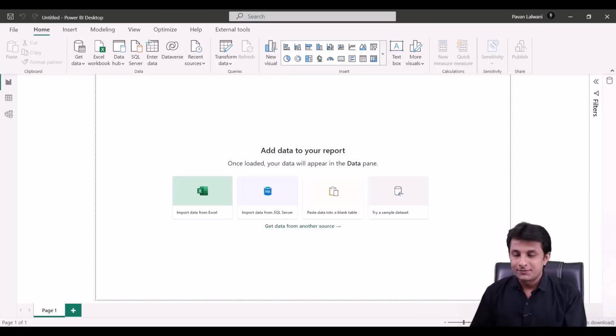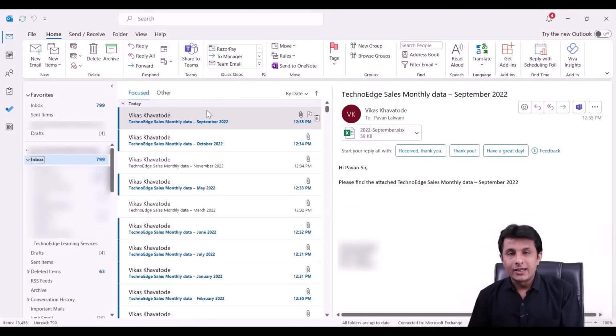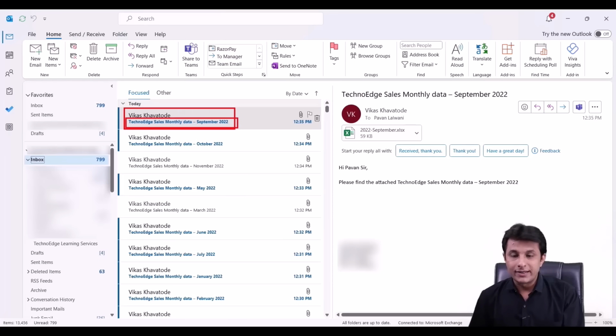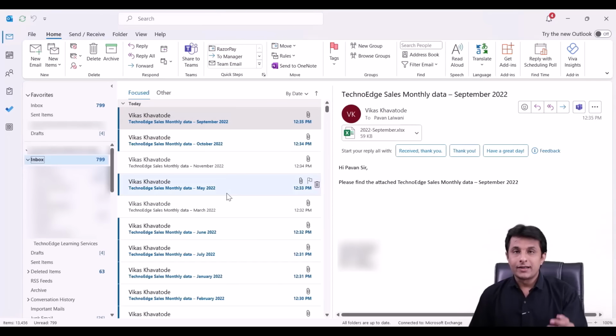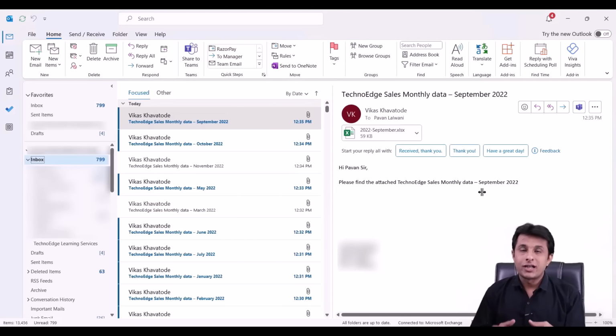Let's try to understand. I have some data. I keep on receiving data every month in an email, and that email contains an attachment. For example, I have received an email from Vikas, and the subject line is TechnoEdge sales monthly data September 2022, TechnoEdge sales monthly data October 2022, and so on. And I keep on receiving the data every now and then. I purposely asked the person to send me all the email attachments right away because I wanted to show you a demo for that purpose.